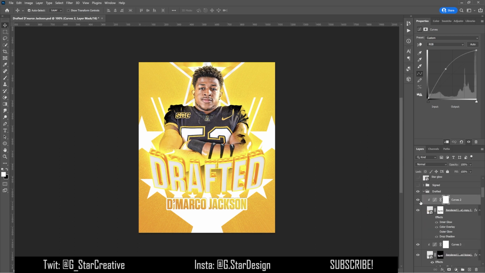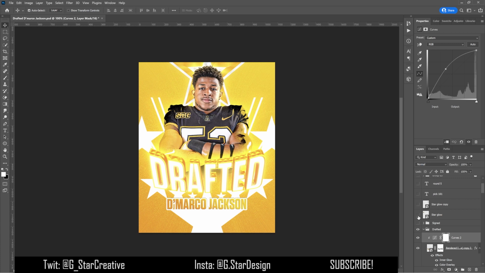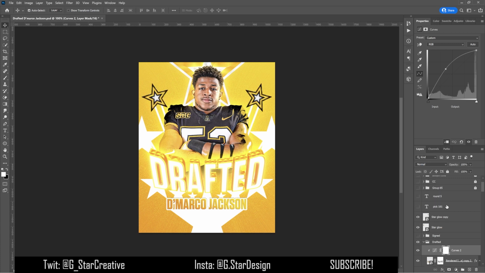So I just have the white inside, just want to boost that up a little bit and make it a little more white. Then we put some effects on that. It's just an inner glow just to make it pop a little more, a color overlay to make sure it's really white, and then a drop shadow just to give it a white glow again. So there's the drafted text. Then we have these 2 stars on the outside, and they are like the team logo.